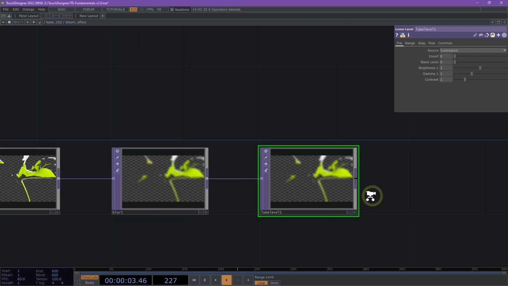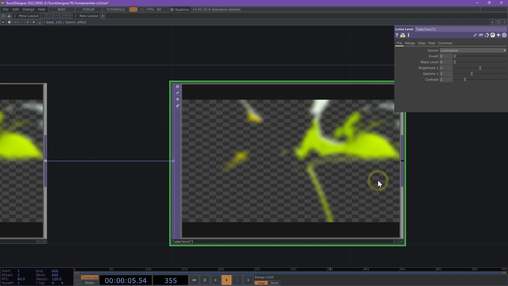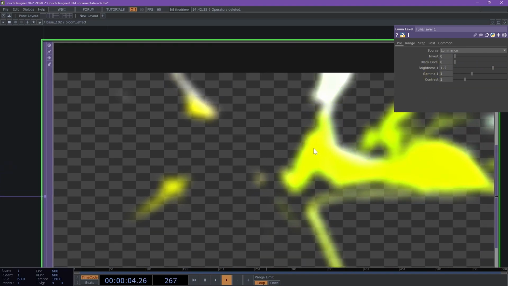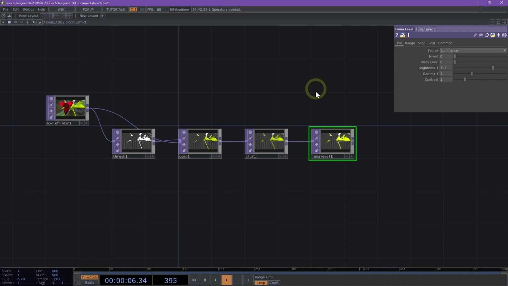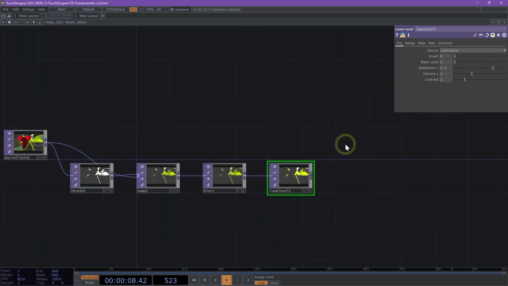The next thing we're going to do is add a luma level. The luma level is going to allow us to increase the brighter parts of our image. So I know I want to increase the brightness of my image to 1.5. I really want to give a nice glowing effect. And the last thing we want to do here is composite it all together.